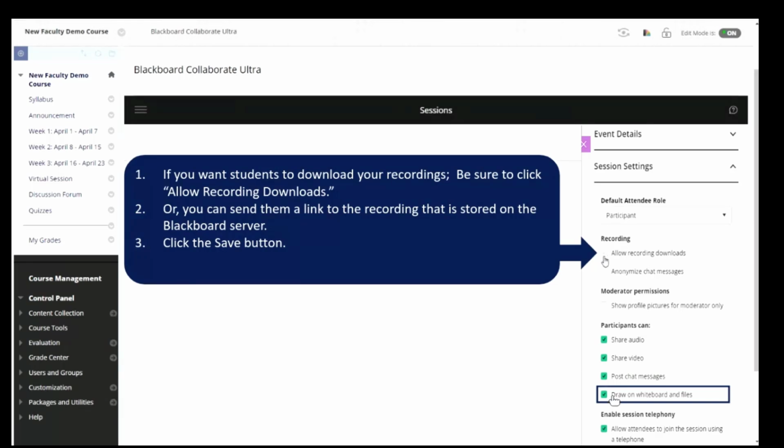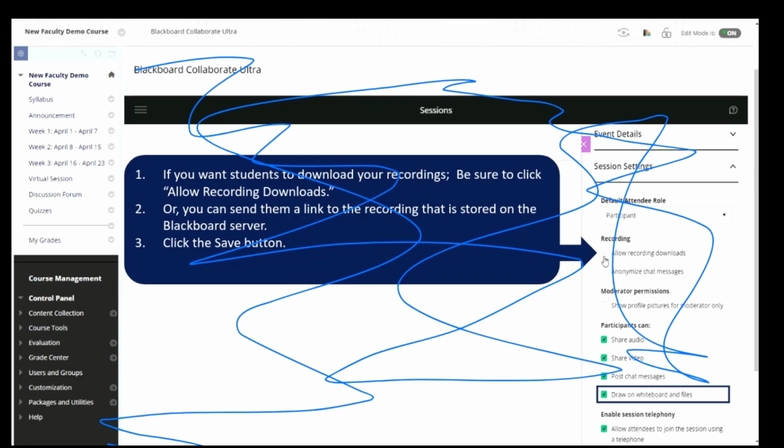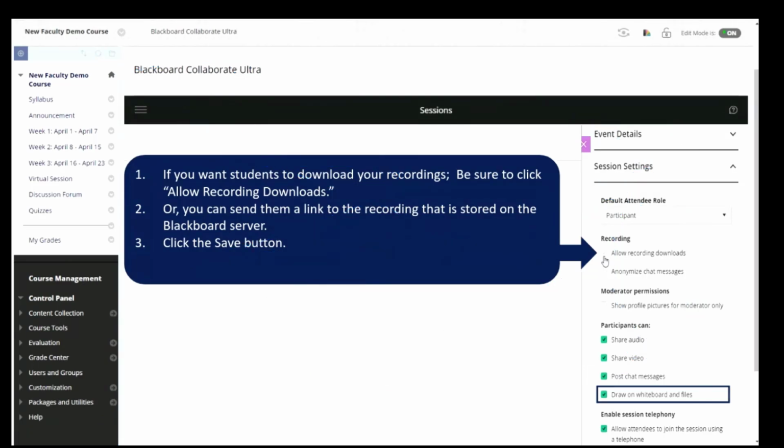I do usually remove this ability for my students. I don't want them to be able to write on the whiteboard while I'm presenting, because they can do something like this and then I will have no idea who did such a thing. So rather than have that deface my presentation, I remove the ability for them to write on the whiteboard temporarily while I'm presenting. And then there are a few other checkboxes. If you want to remove their ability to share audio, they won't be able to hear each other, or share video, etc.